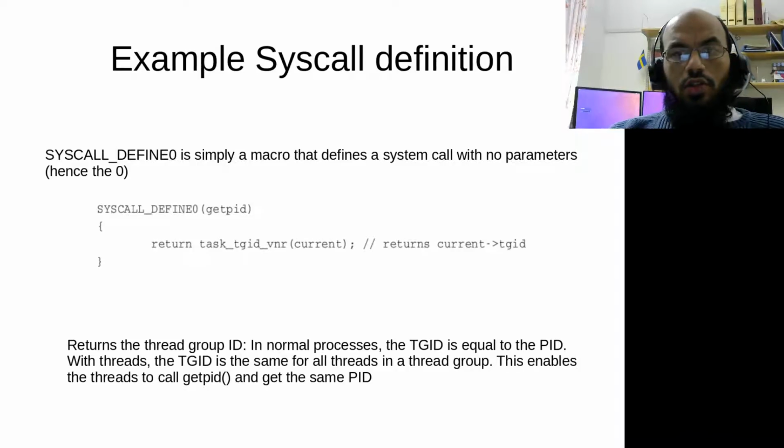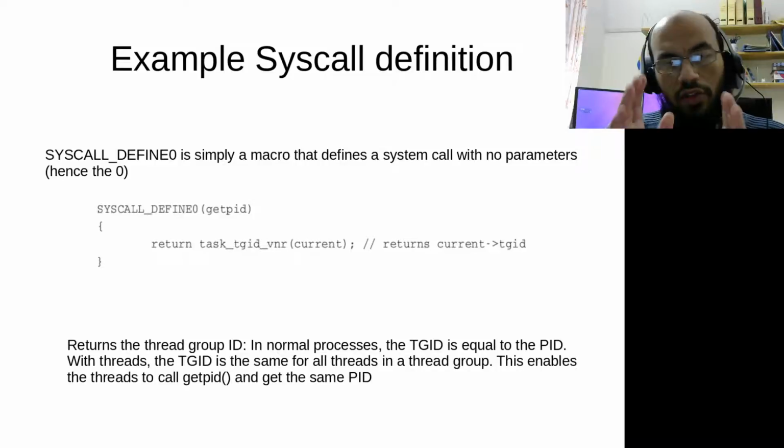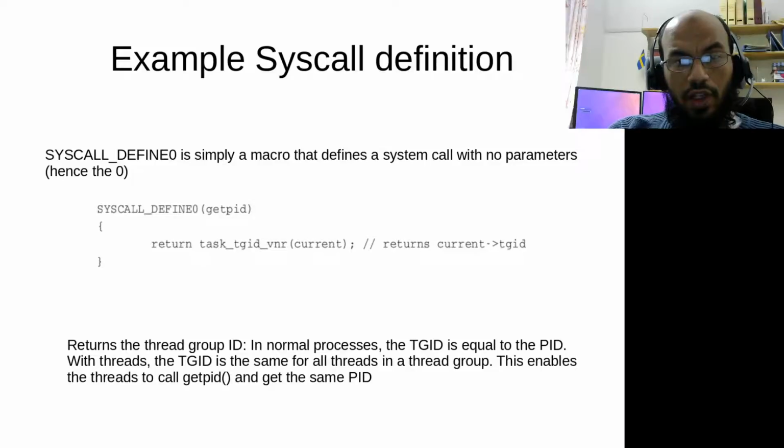So let's look at an example of a system call definition. SYSCALL_DEFINE0 is a macro. SYSCALL_DEFINE is the macro that defines how system calls are implemented. The number at the end signifies how many parameters are going to be passed to this system call.